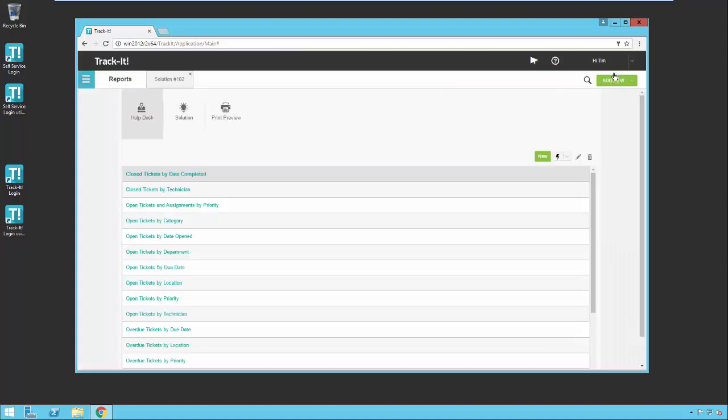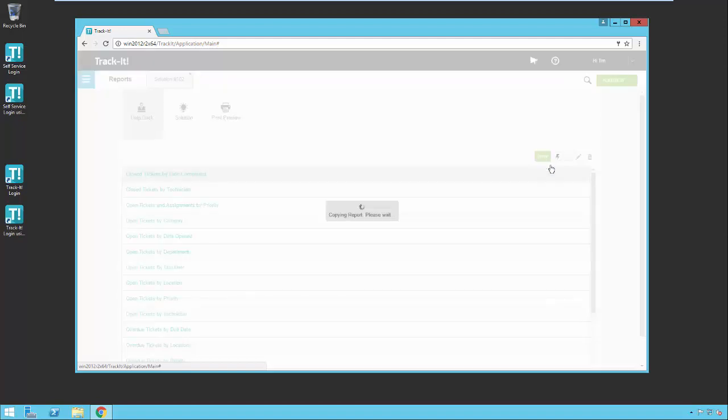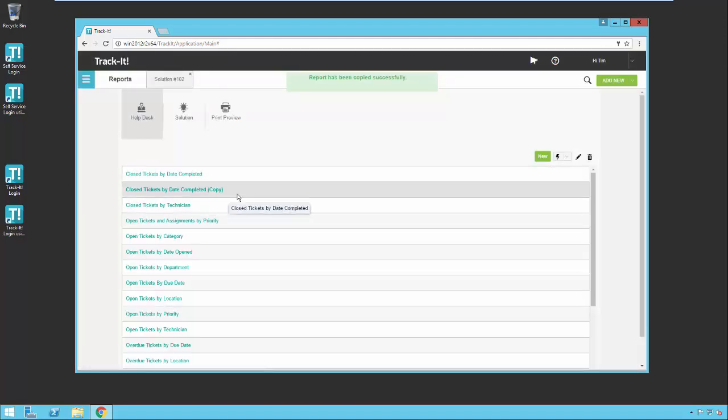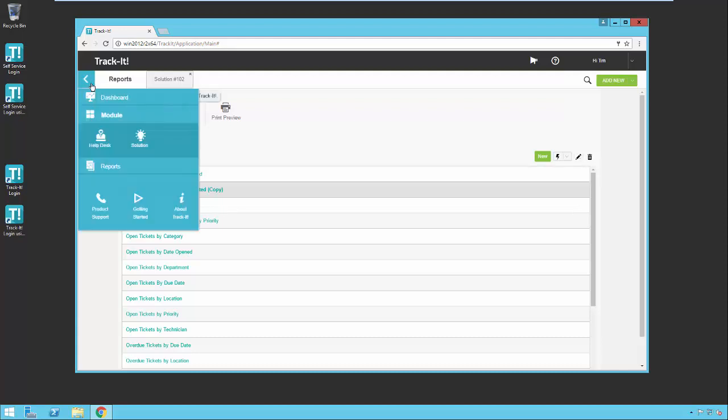I'm going to go ahead and close this preview. If I want to make a copy of this and edit it, I can just click on the lightning bolt menu here, click copy. A copy is created, and then I can click the edit button. If you're interested in more information on creating, customizing, or editing reports, check out the video on custom reporting later on in the series.